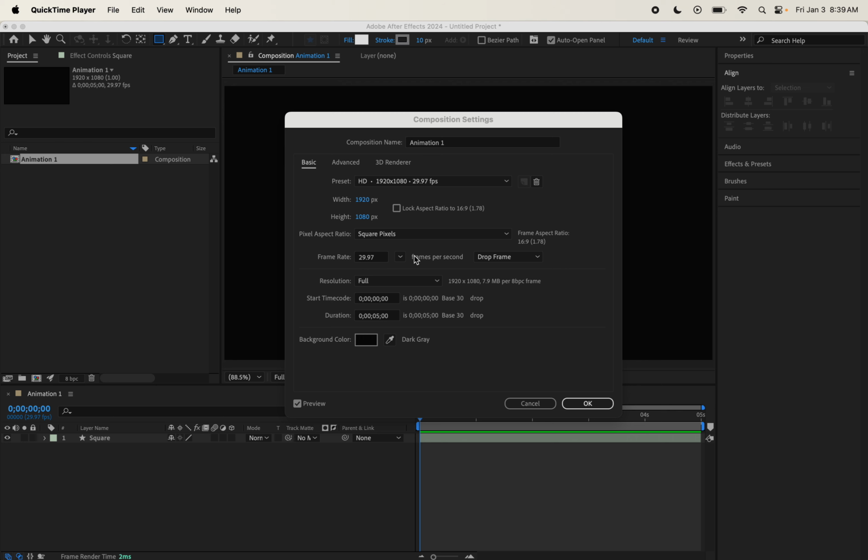Something important to understand about keyframes is to first know what your frame rate is in your composition. So right now in this composition the frame rate is 29.97, which basically means that I'm going to have about 30 frames per second. Now, a keyframe is a marker that tells After Effects where an animation starts and ends.